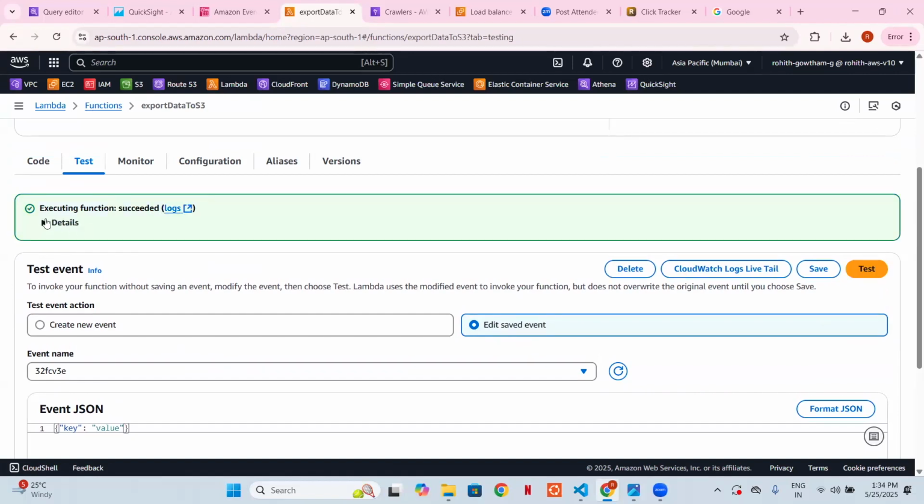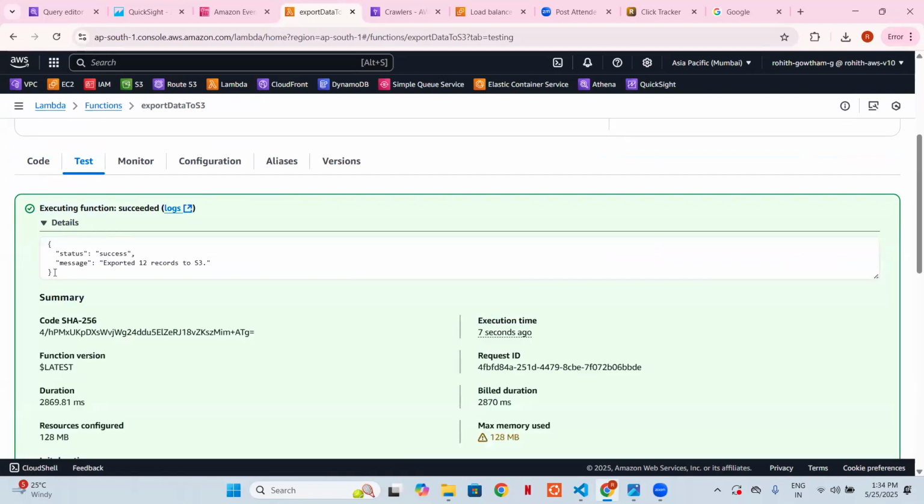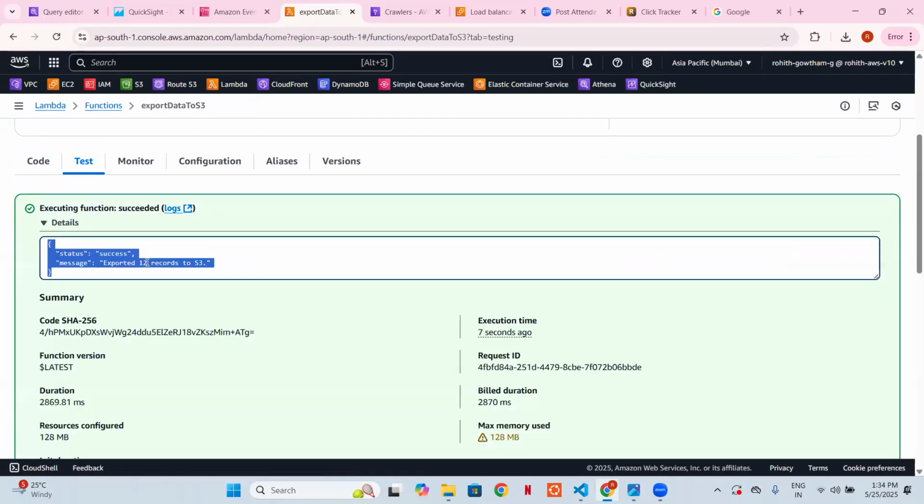Yeah. So we can see that the function has succeeded in execution, and we can see the message exported 12 records to S3. If we remember, we made about 12 click operations since the start of this webinar. So we can see that all 12 records from today have been exported to S3.